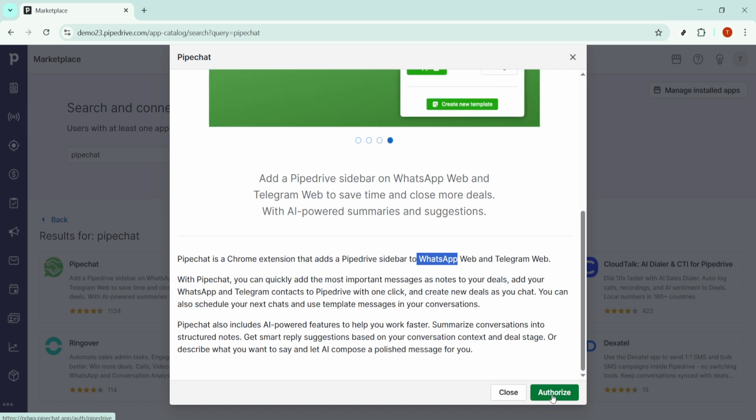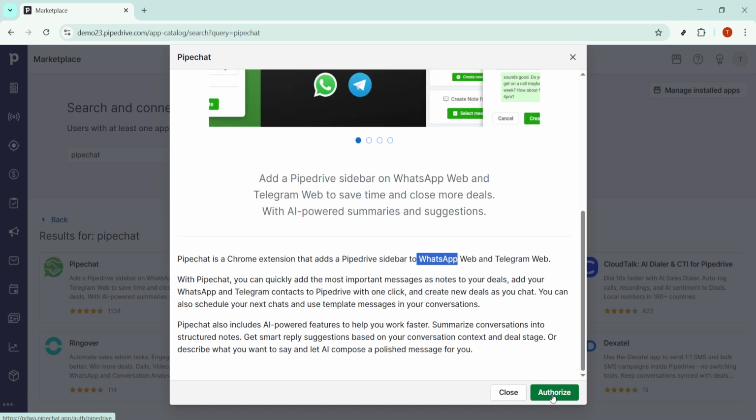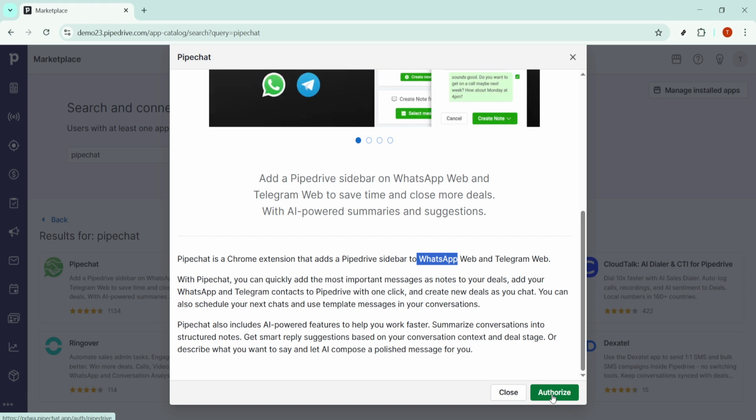That's it. Your WhatsApp communication is now integrated into Pipedrive, giving your team a complete, searchable history right alongside your Pipedrive.